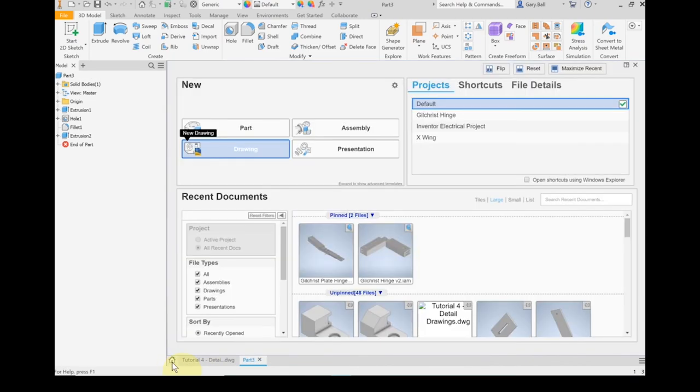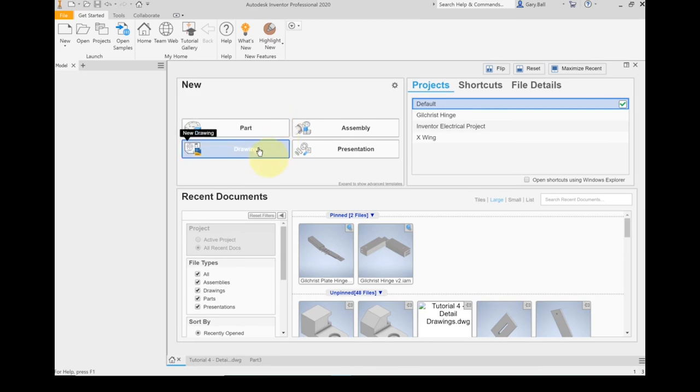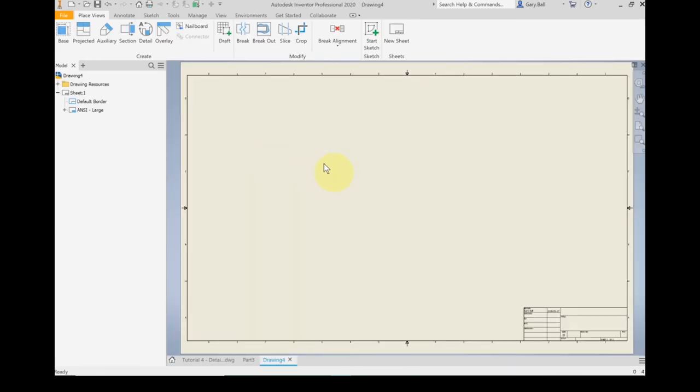Let's go to the home. I'm going to start a new drawing. Automatically brings up this basic template. Now the problem with this template, it is printing it on a size D sheet, a large sheet of paper. And we're going to do this on an 8.5 and 11, a standard piece of paper.